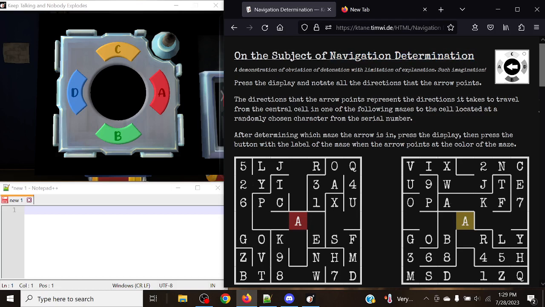This module is part of the current module challenge going on with the 3-sentence manual challenge. And this module itself is fairly simple to do. So let's take a look and see what we have here.